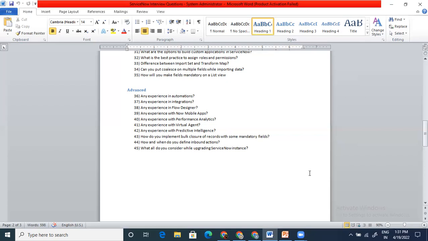The next one is how do you implement bulk closure of records with some mandatory fields? Again, I think we talked about a similar thing when we discussed how to make fields mandatory on list view, because that is what you do. If you want to implement bulk closure, you generally do it at a list level. You don't do it at a form level, right? And when you do it at list level, you need to ensure that certain fields are mandatory even from that list kind of bulk update.